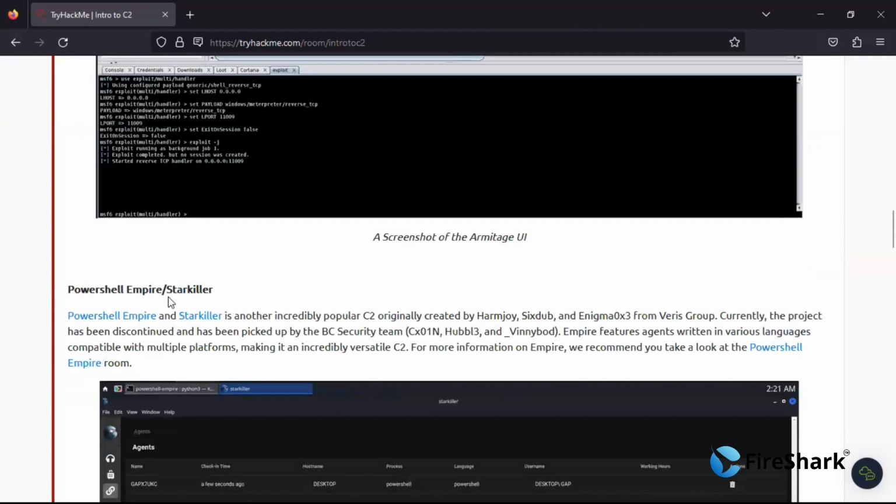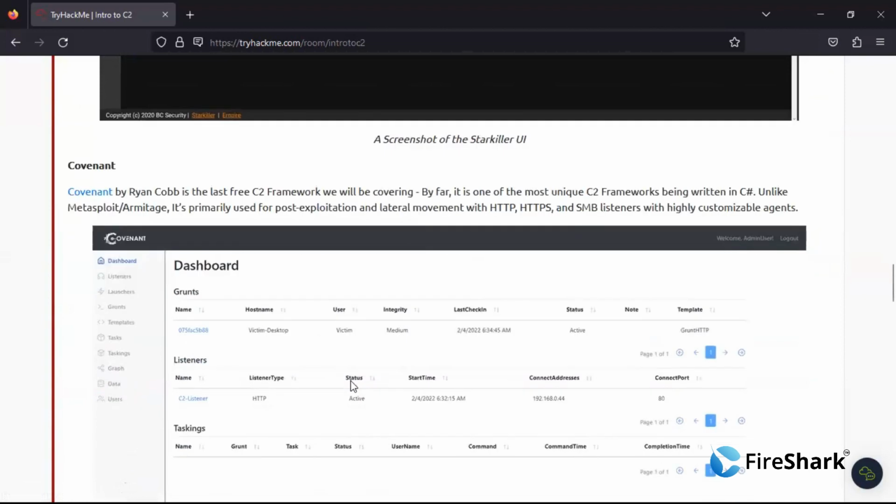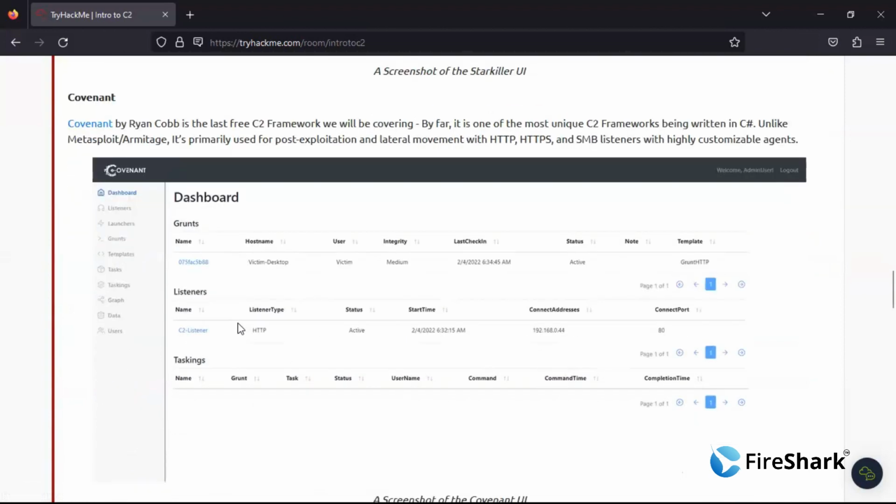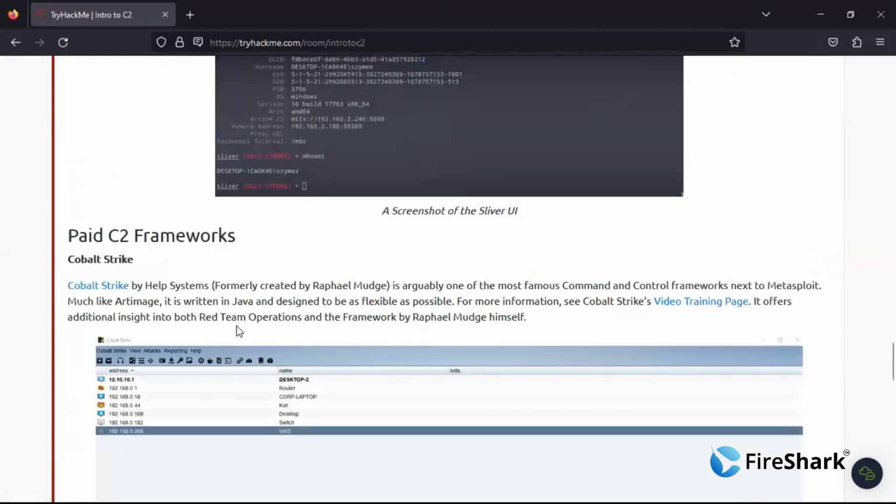And PowerShell Empire with Starkiller is another incredibly popular command and control framework, originally created by Harmj0y, Sixdub, and Enigma0x3 from the Veris Group. Currently, the project has been discontinued and has been picked up by the BC Security team. Okay, and then Covenant by Ryan Cobb. You just go through all these frameworks.